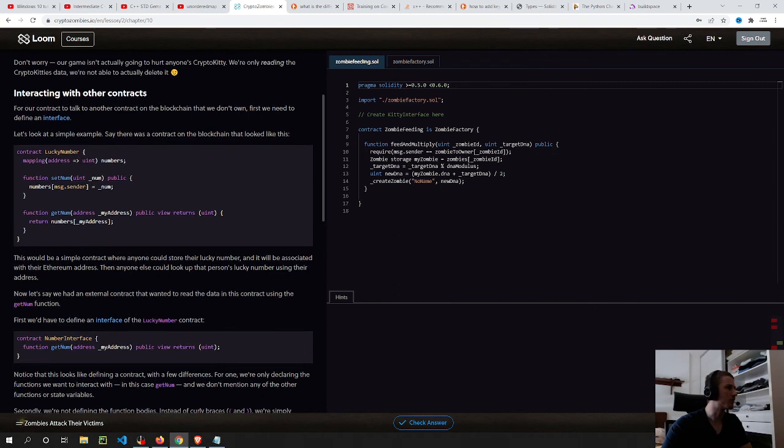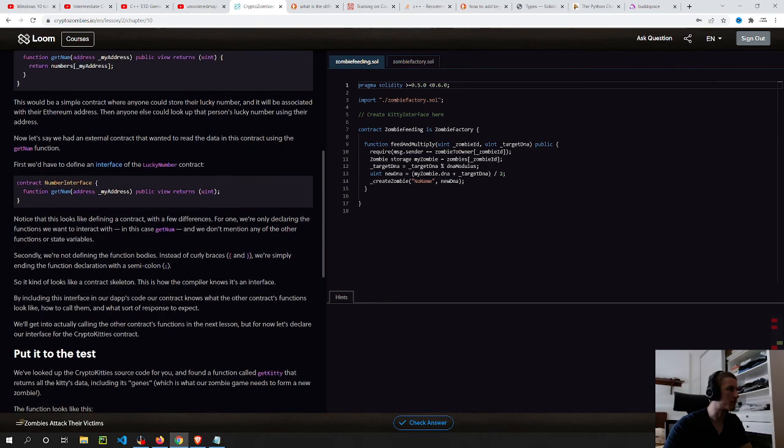Interacting with other contracts. For our contract to talk to another contract on the blockchain that we don't own, first we need to define an interface. Let's look at a simple example. Say there was a contract on the blockchain that looked like this. This would be a simple contract where anyone could store their lucky number, and it will be accessed with their Ethereum address. Then anyone else could look up that person's lucky number using their address. Now let's say we had an external contract that wanted to read the data in this contract using the getNum function. First, we'd have to define an interface of the lucky number contract.